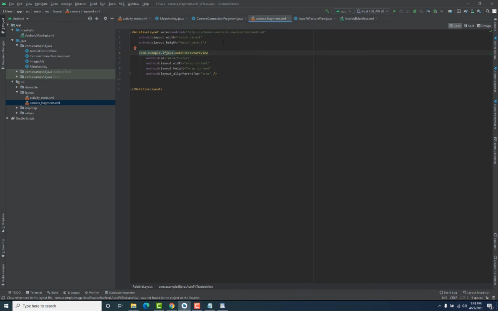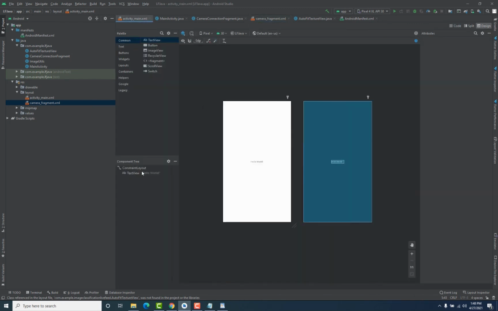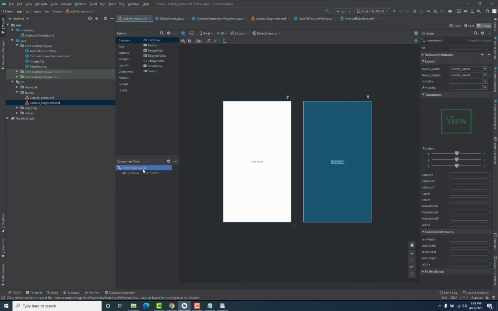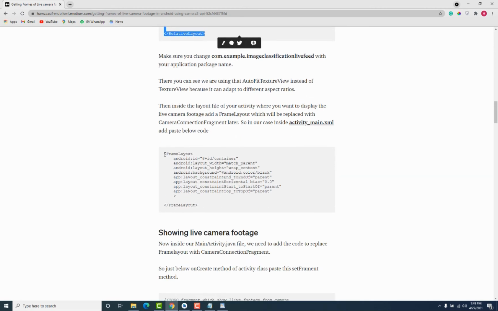So after creating this camera fragment or adding this autofit texture view inside our GUI, the next step is adding a frame layout inside our main activity GUI, and that is because in order to display a fragment inside an activity, we usually use frame layout, and inside that frame layout that fragment is shown. So inside our main activity.xml we need to place this code or place this frame layout.